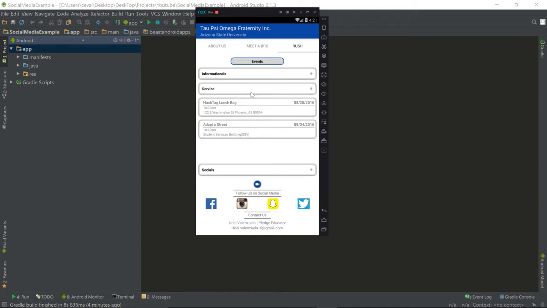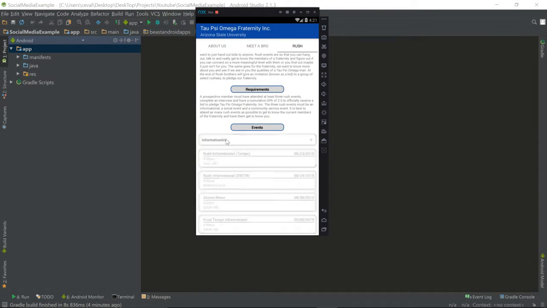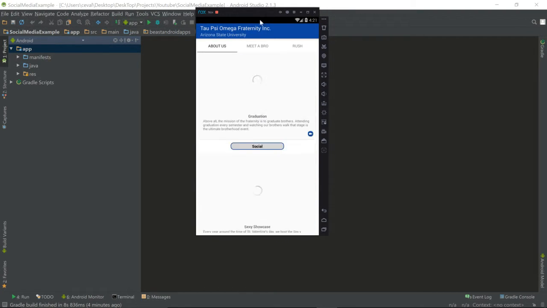Oh, and one more fun fact, guys. This is actually a recycler view with expandable and collapsible data. So that's pretty awesome. This is also a recycler view here.